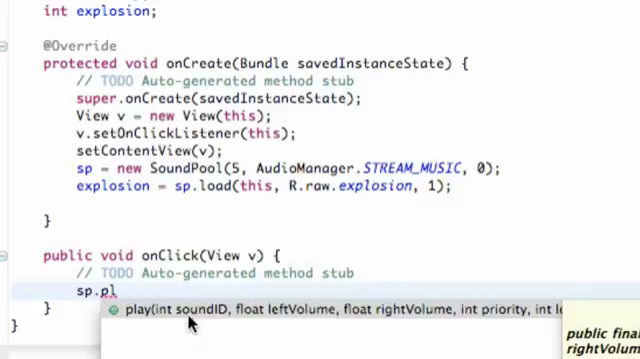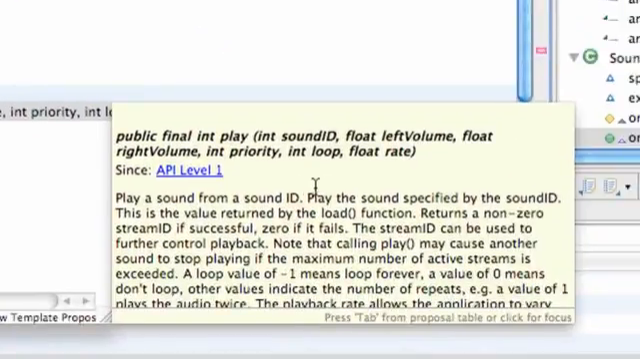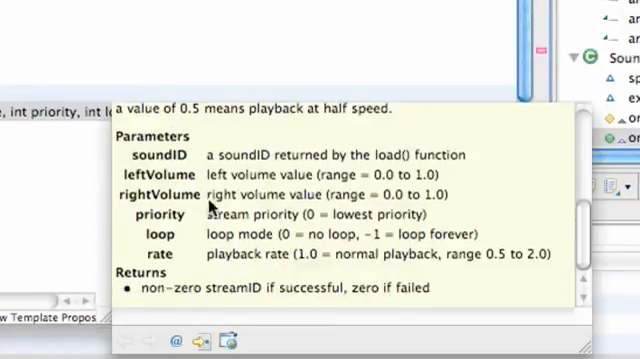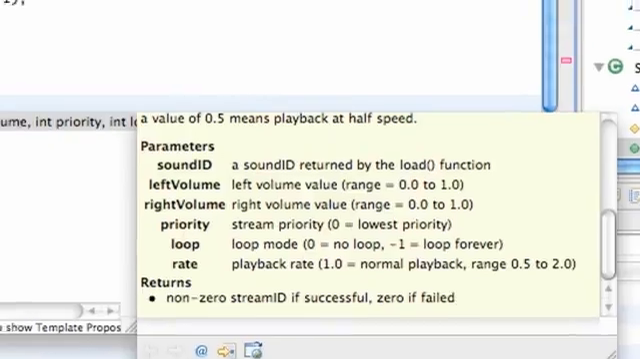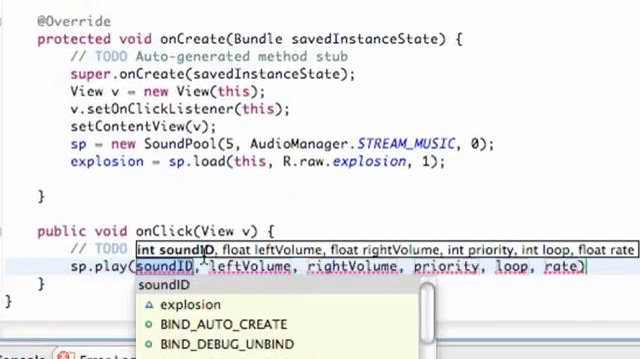And as you can see, it takes an int, which is basically that explosion that we set up, a left volume, a right volume, a priority, where 0 is the lowest priority, loop, where 0 equals it's not going to loop, and -1 says it's going to loop that sound forever, which we don't want. And then also the rate of playback. 1 is normal, but you can also go down to 0.5 or 2 if you want to change the rate that it plays back. So we're just going to click this method.